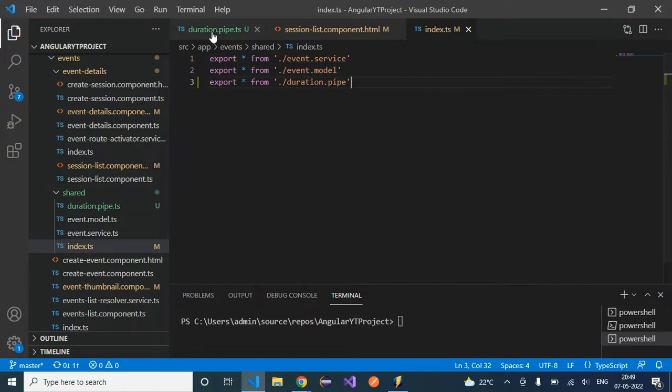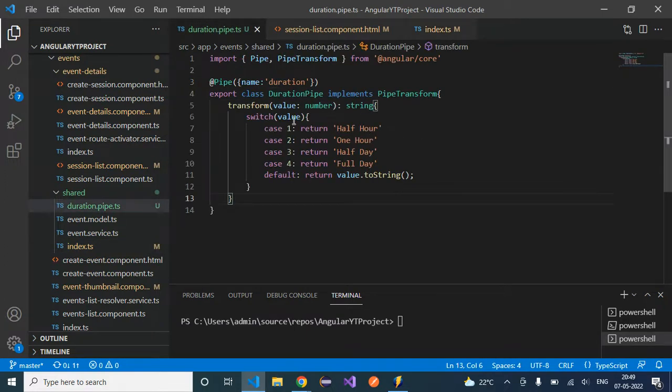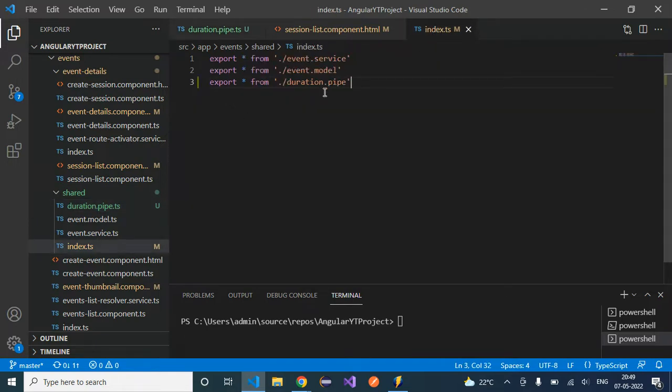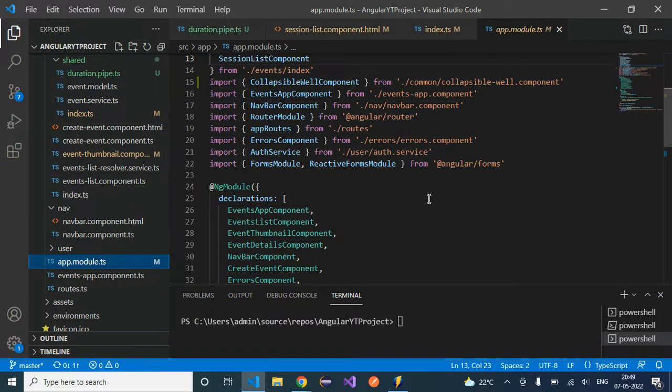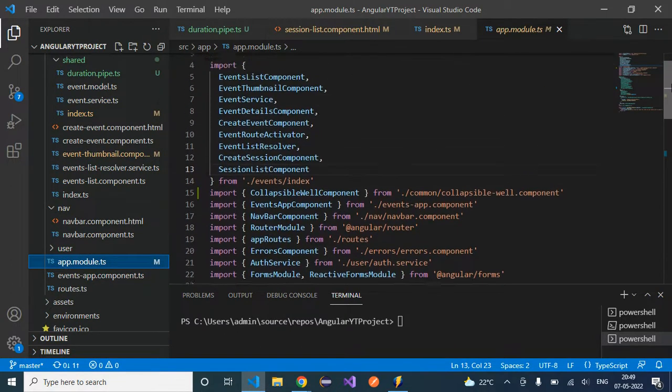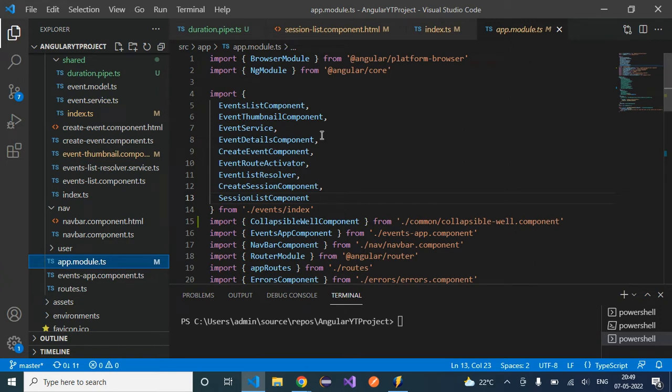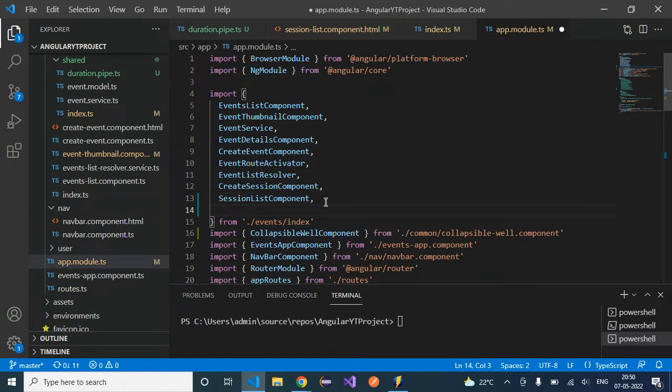So as part of this new pipe which we created, we have to actually register this as part of app.module.ts, right? So that is the next step. So exporting from here, and we have to import inside our app.module.ts. So let's open app.module.ts. Here you can see there is a common place where we are importing all the components, services, etc. That is dot slash event slash index. So here, let's add duration pipe over here. So we are importing duration pipe also as part of dot slash event slash index.